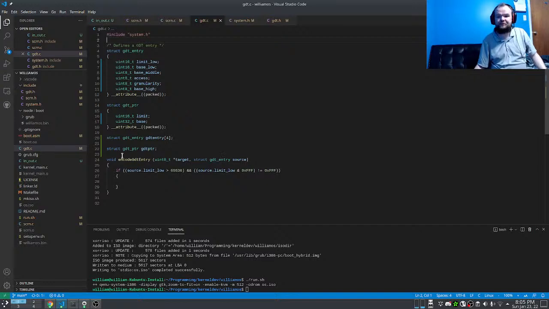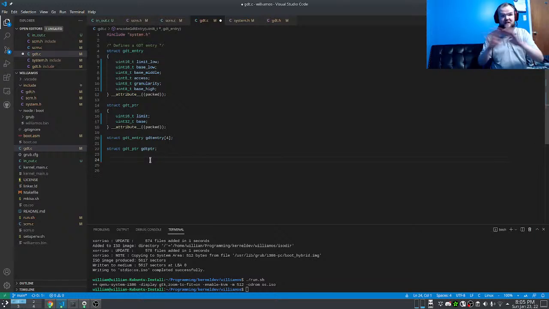Oh, shoot. Let's just get rid of this encode GDT entry. We don't need that. We're going to go a little bit more simple. We're going to just do a set gate.